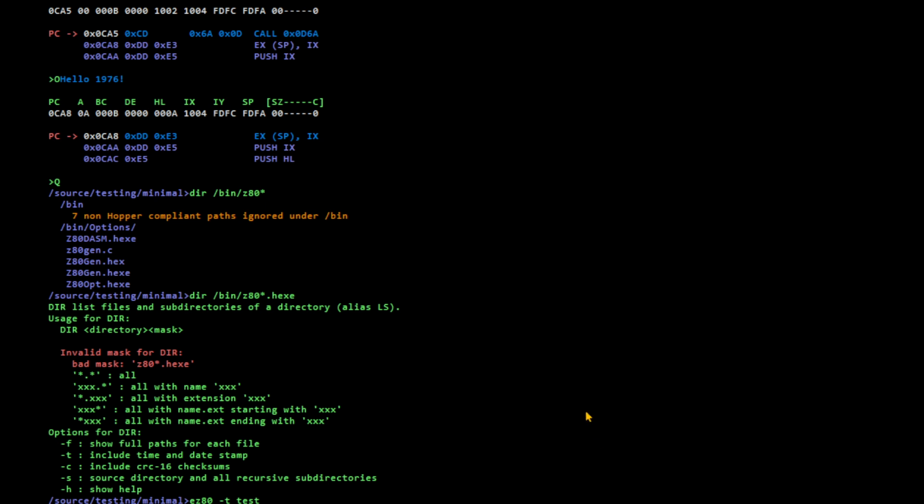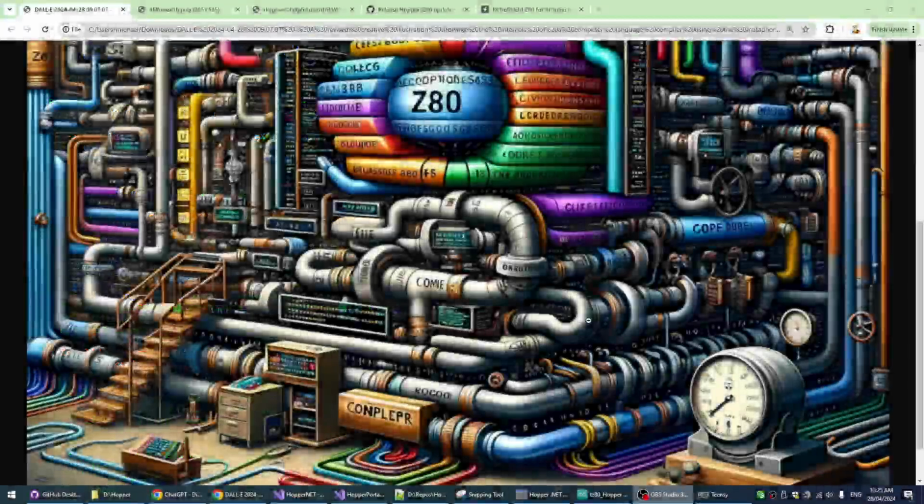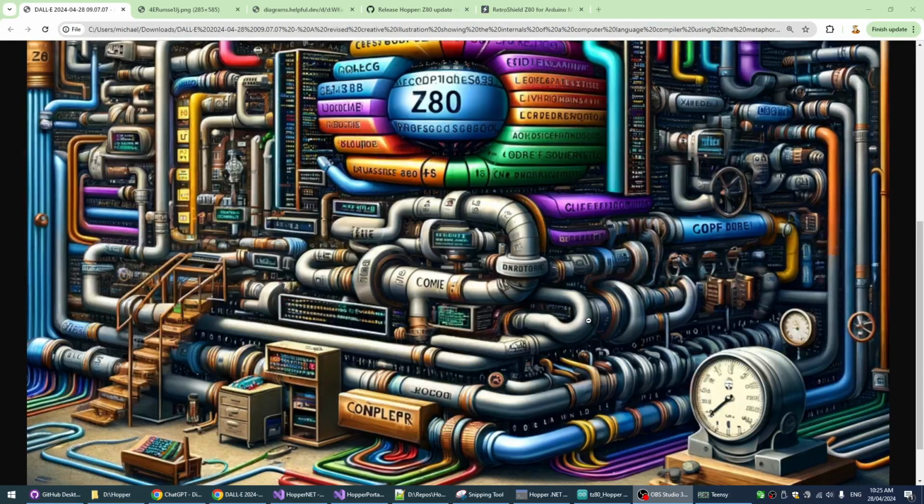Right. I think that's all I can say about writing a Z80 compiler. I can write more about this, depending on how much interest there is.